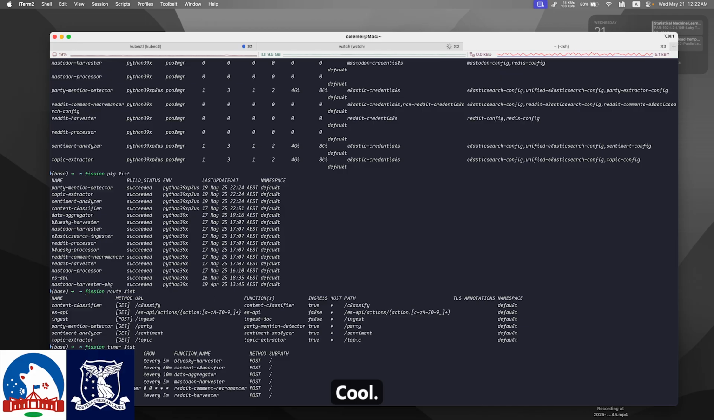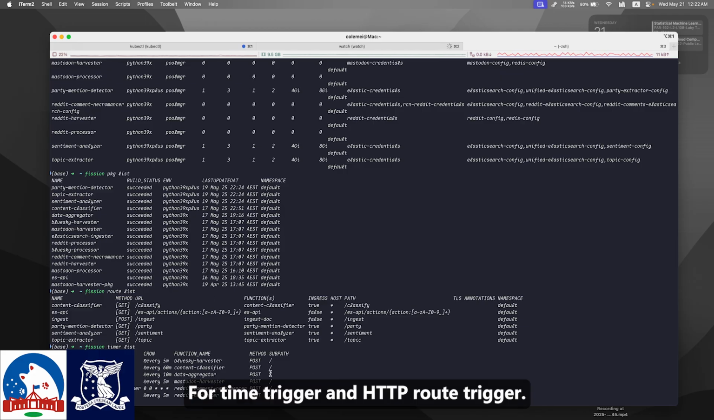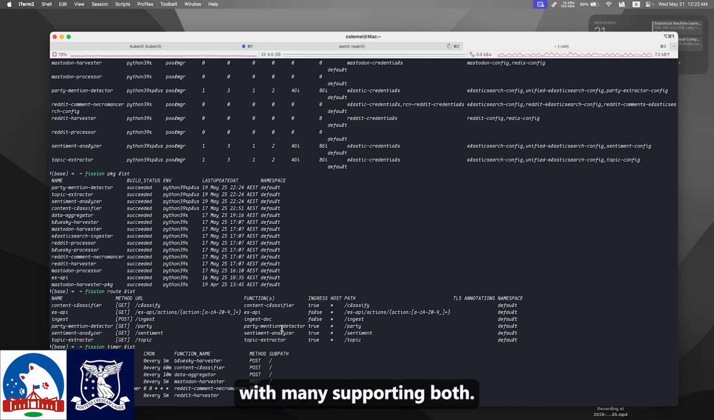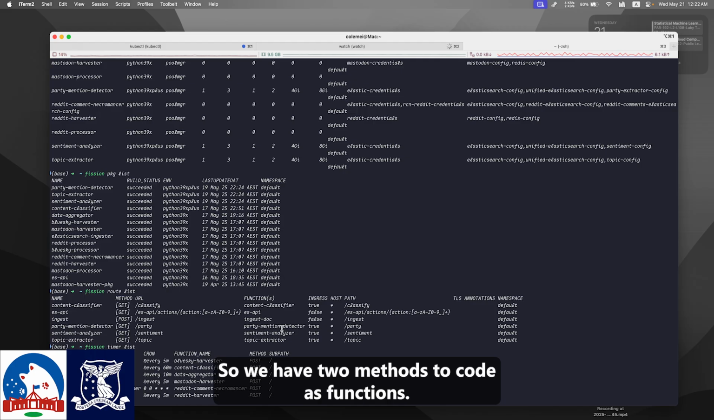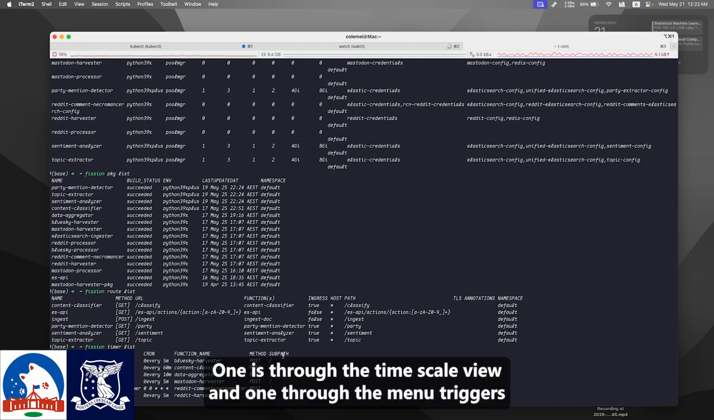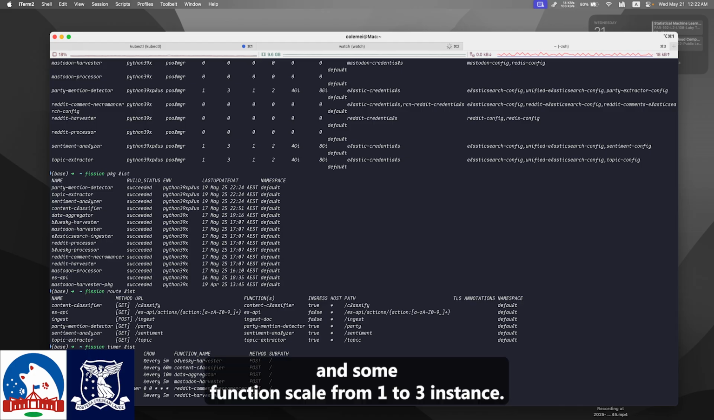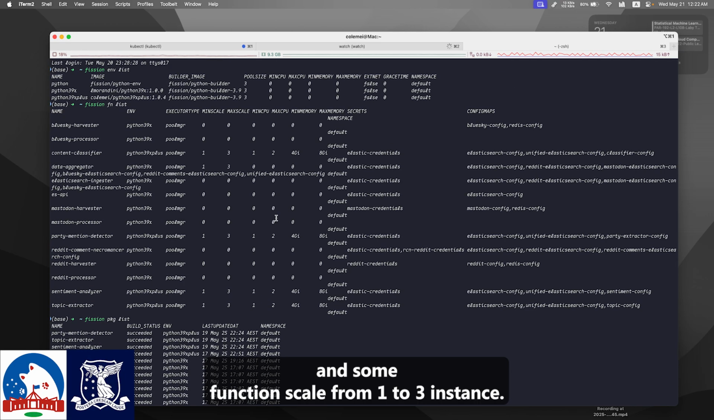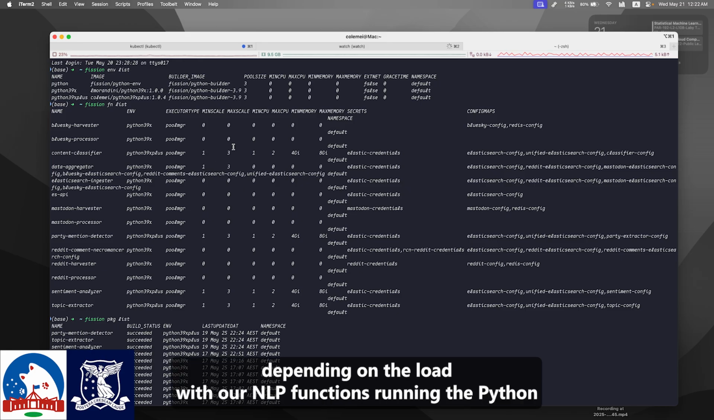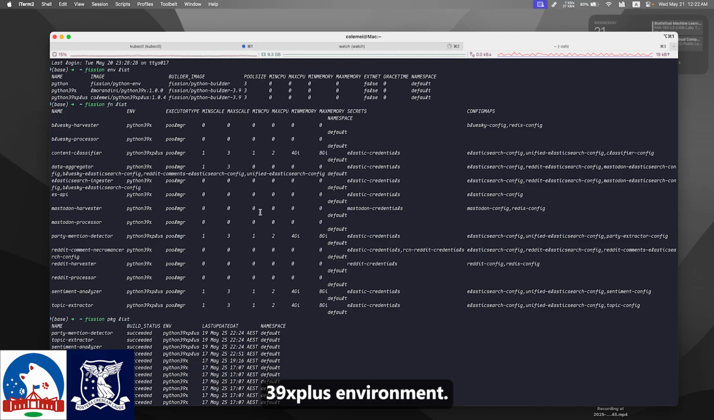For time trigger and HTTP route trigger, all functions implement at least one of these methods, with many supporting both. So we have two methods to call these functions. One is through the time schedule and one is through the HTTP triggers. And some functions scale from 1 to 3 instances, as you can see here, depending on the load, with our NLP functions running in the Python 3.9 plus environment.